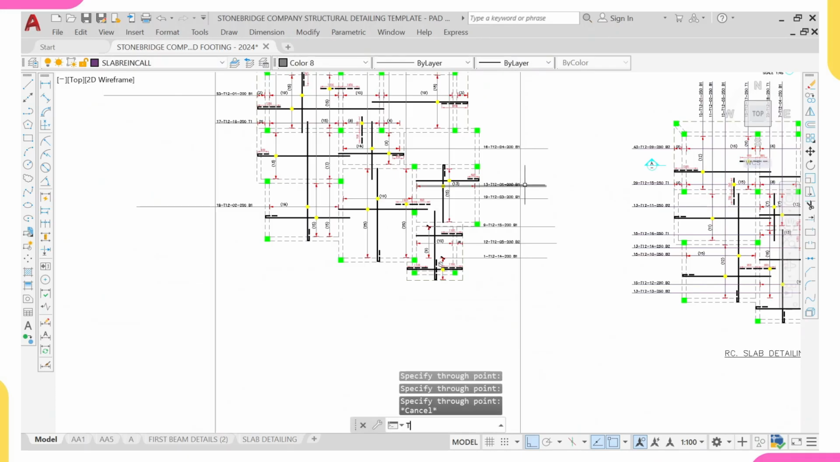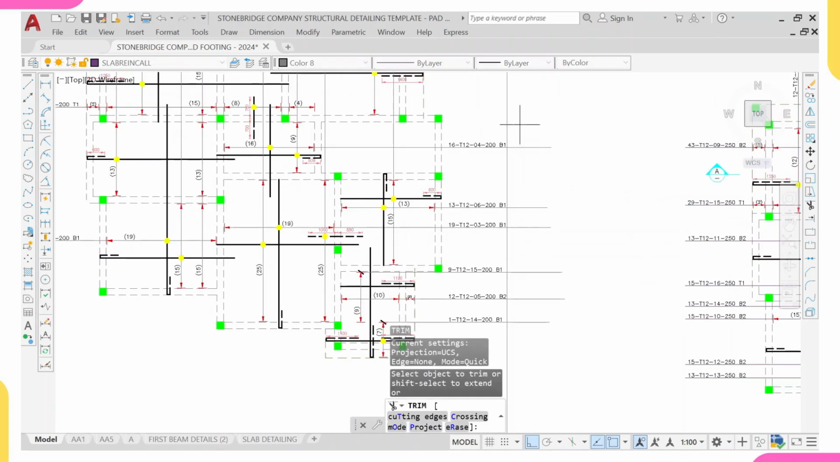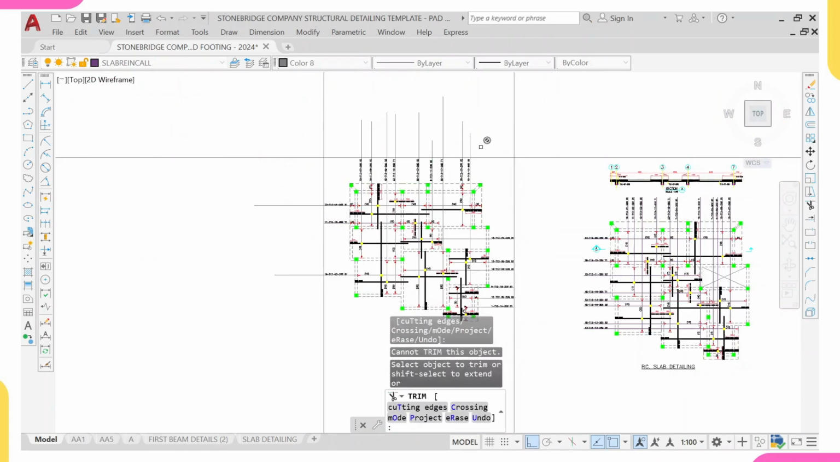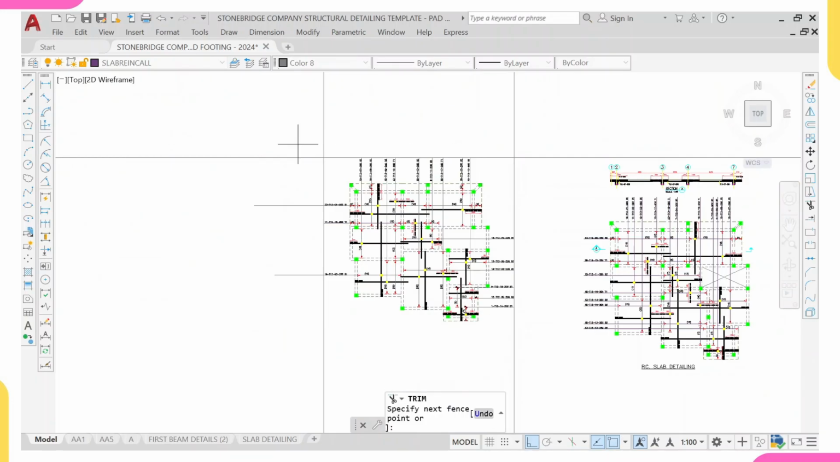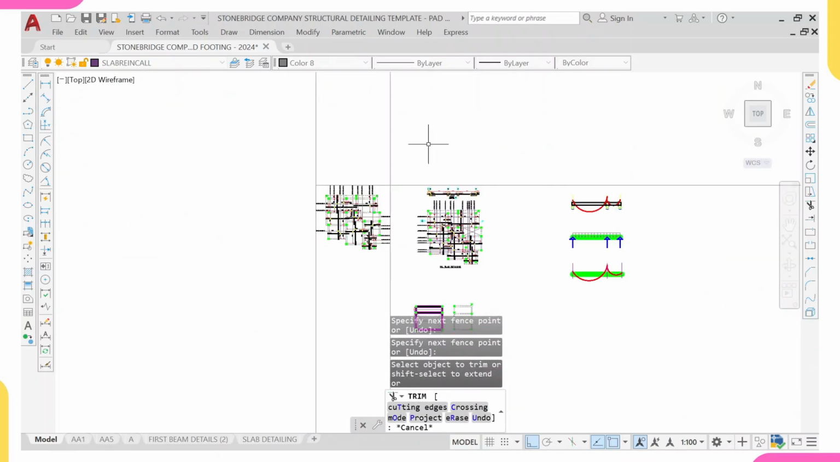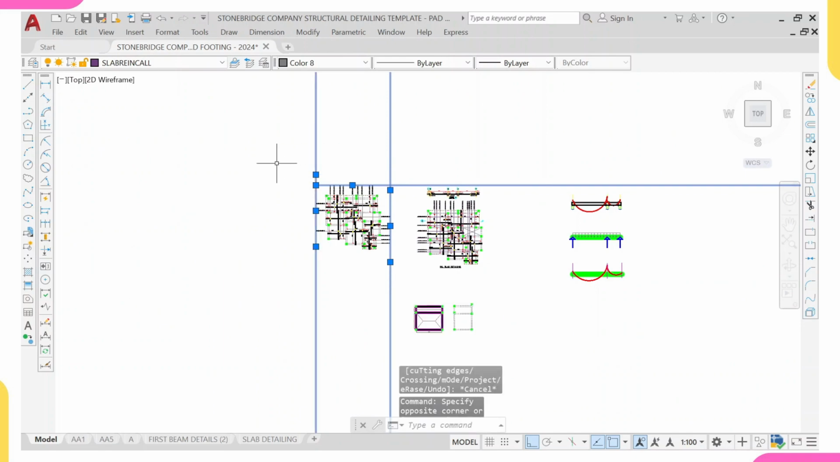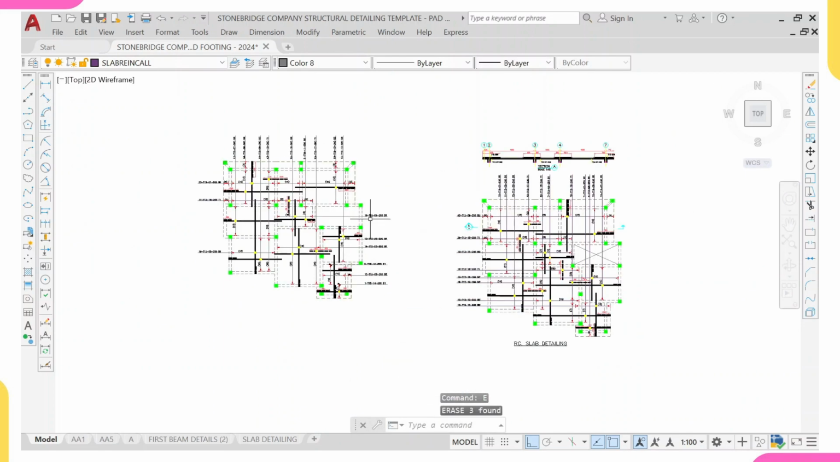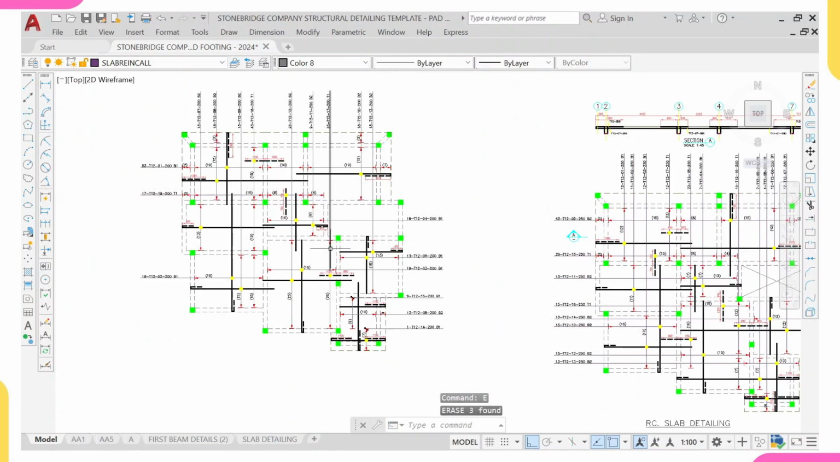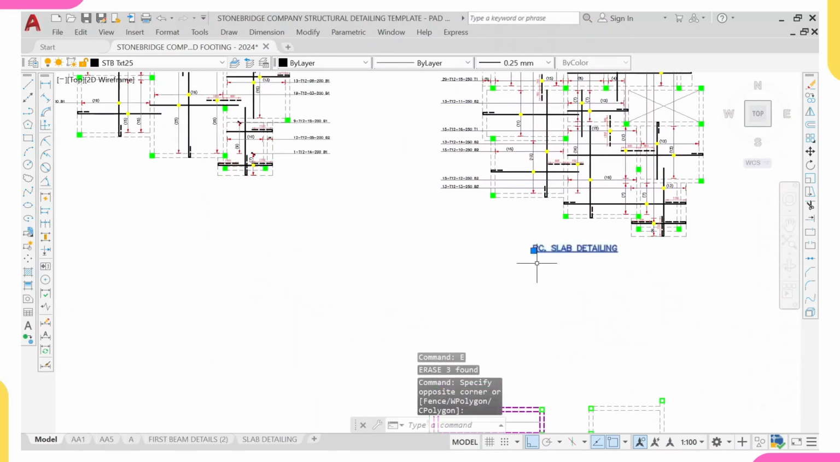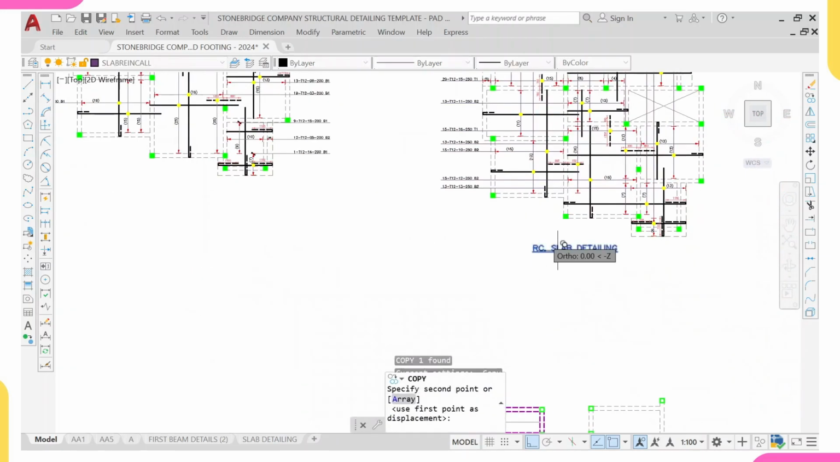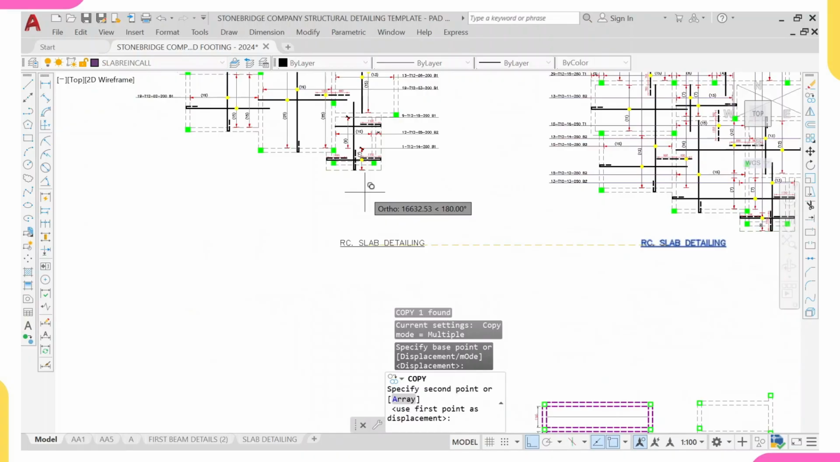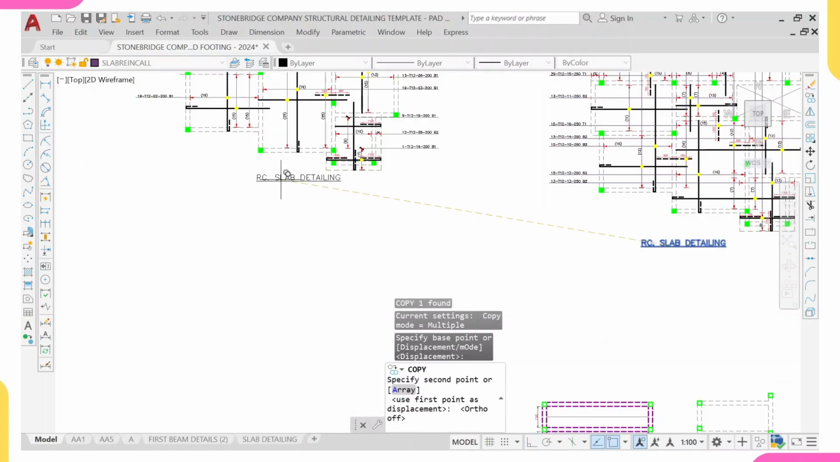Then I'll do TR, enter. Once I do TR, enter, I'll trim off this from here to here, and I'll also trim off this from here to here, and I'll also trim off this from here to here. Then I'll select my construction lines and do E, enter. So it has been deleted. Right now, this is my slab detail. I'll come over to this point and copy, CO, enter. I'll copy this slab detail symbol, remove my auto key, and then I'll paste it here.